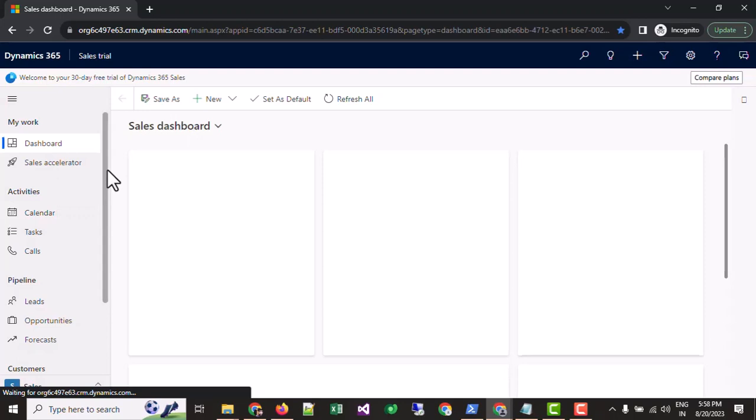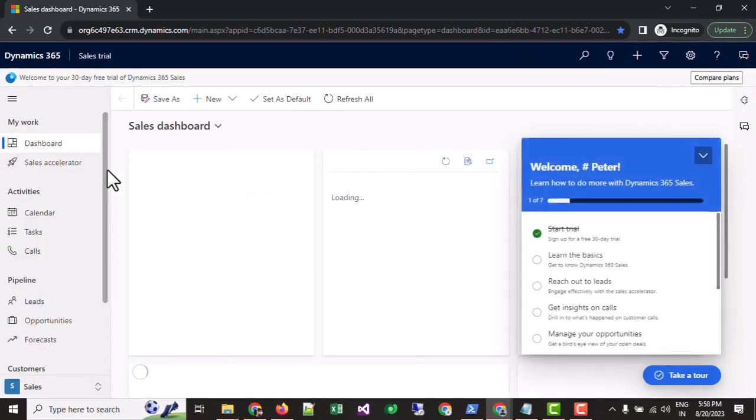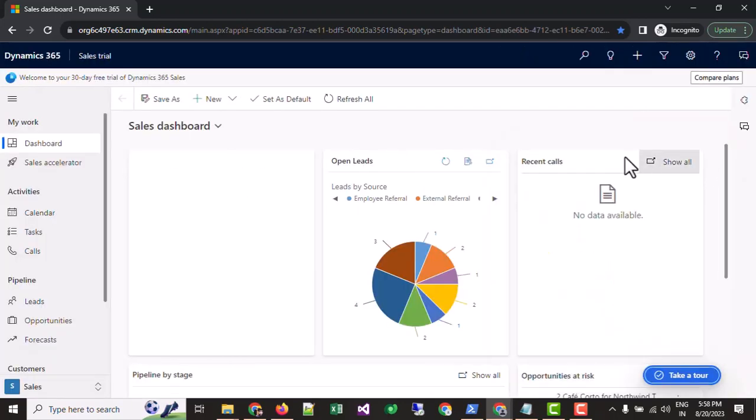So this is how you can create a user in Azure Active Directory and add that user in the CRM instance.